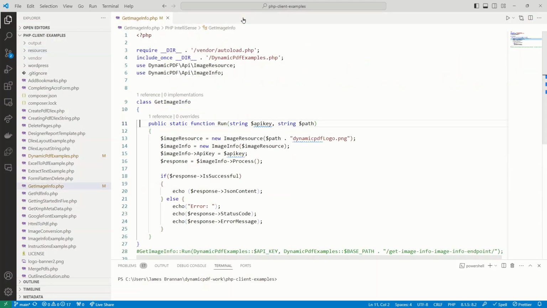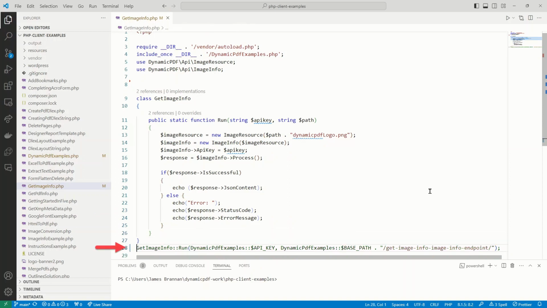Now return to getImageInfo.php, and you can see the first thing we do is get the image resource from the local path. And then we create a new image info instance passing the image resource. We set the API key. We call the process method and get the response. If it's successful, we print the JSON content to our terminal. Otherwise, we print out the error. And then at the bottom, it has the code that calls the getImageRun method.